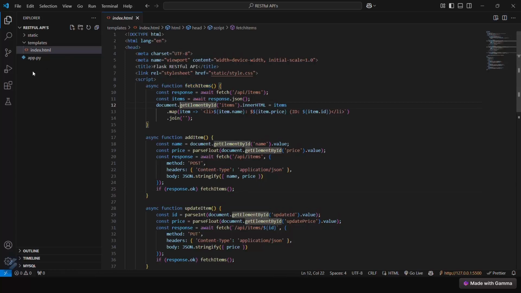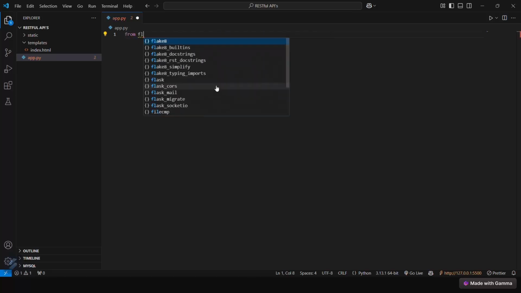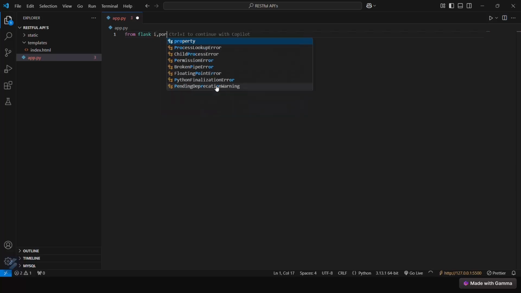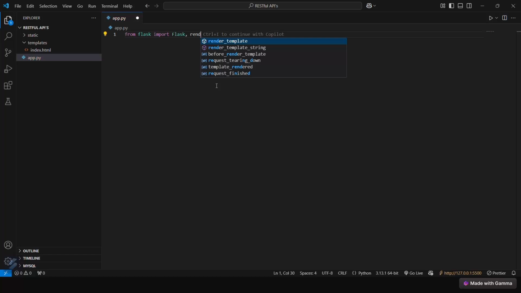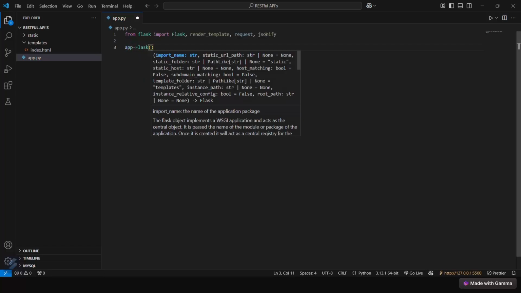So firstly, let's create our app.py. For that, we will type this command: from flask import Flask, render_template, and request, and one more thing, that is jsonify, because we will be using JSON data in this file. So let's create our app instance, app equal to Flask, __name__.